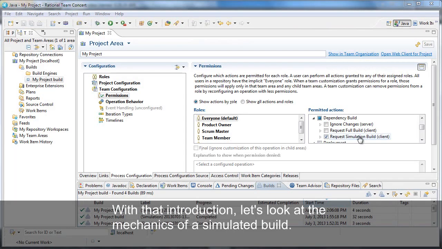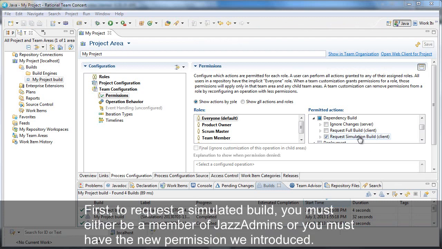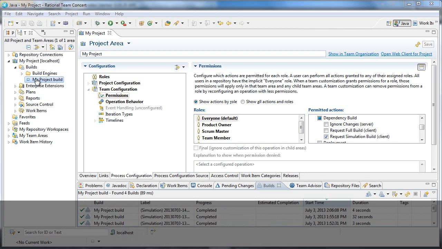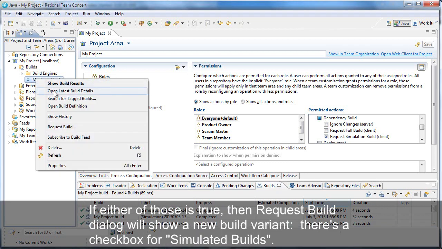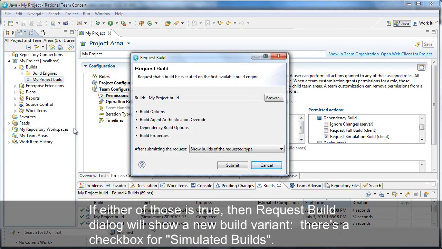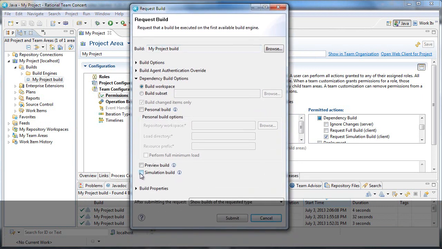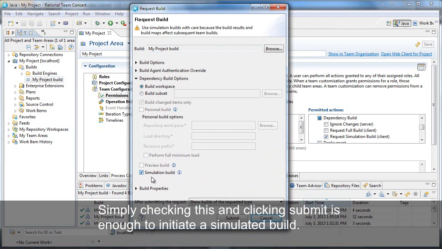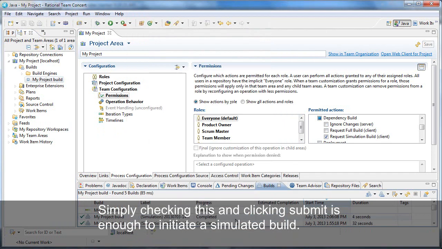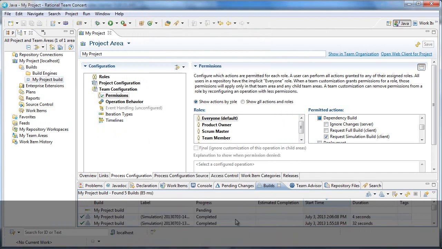With that introduction, let's look at the mechanics of a simulated build. First, to request a simulated build, you must either be a member of Jazz admins or you must have the new permission we've introduced here. If either of those is true, then the request build dialog will show a new build variant, a checkbox for simulated builds. Simply checking this and clicking submit is enough to initiate a simulated build.